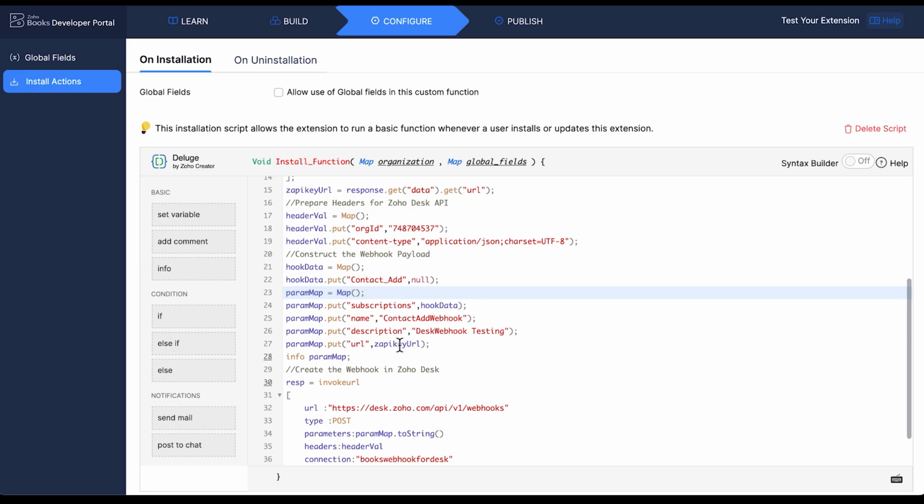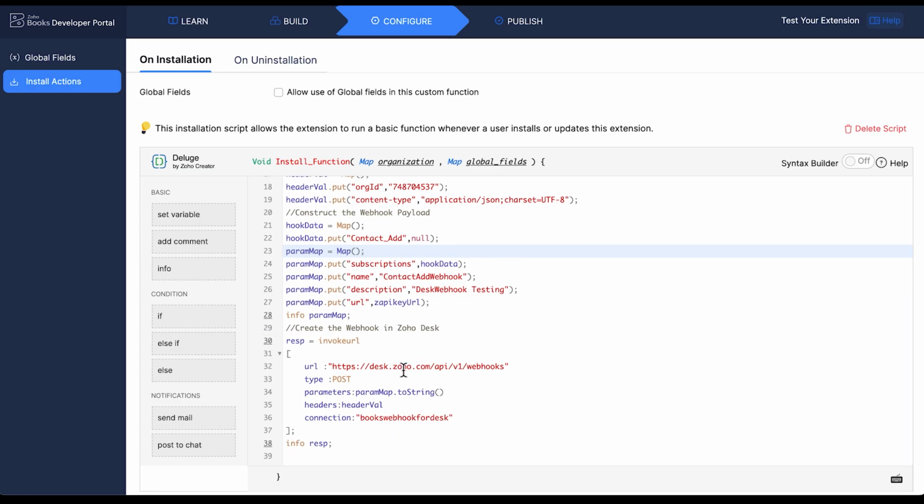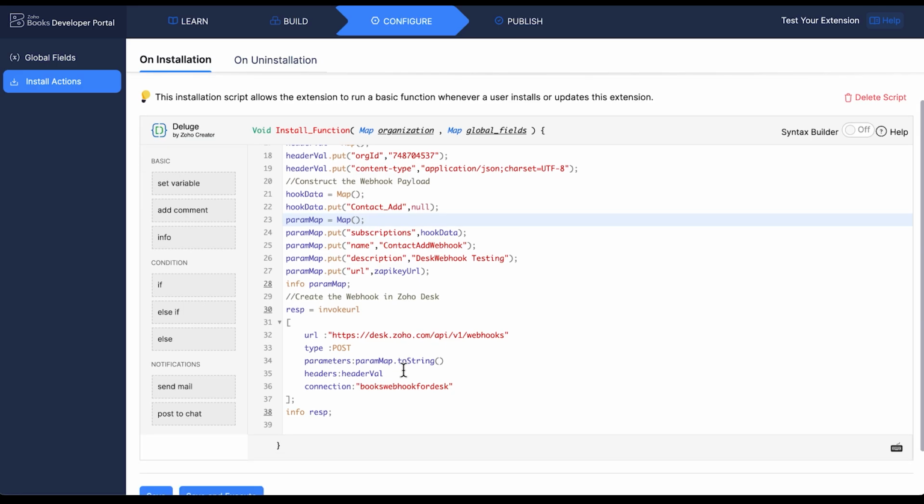Finally, we'll make a POST request to the Zoho Desk webhook creation API, passing in the parameters as a JSON string, the required headers, and the configured connection.